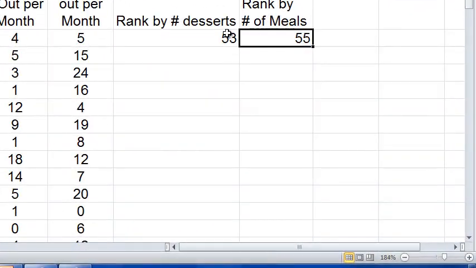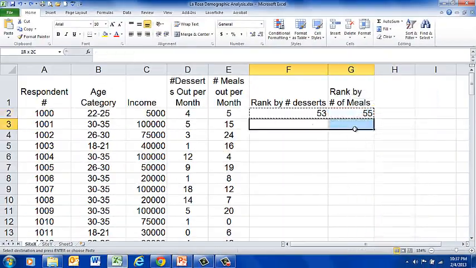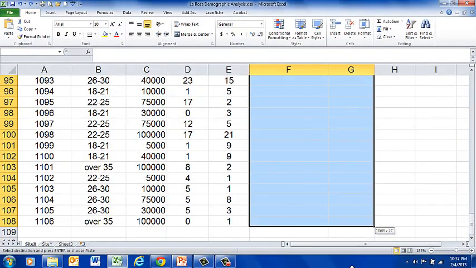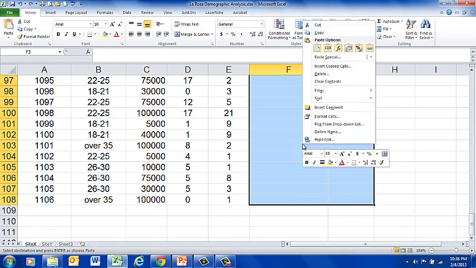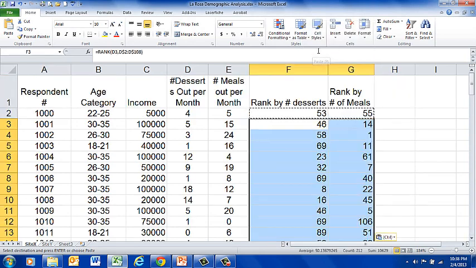I have my two formulas set up. I can drag it here. Here's my little dot there in the corner. Let it turn into a dark plus sign. Click and hold and drag it down. You could also right click and copy. And then I can click and hold where I want to copy it to, let go of it, right click and paste. So different ways to do it.